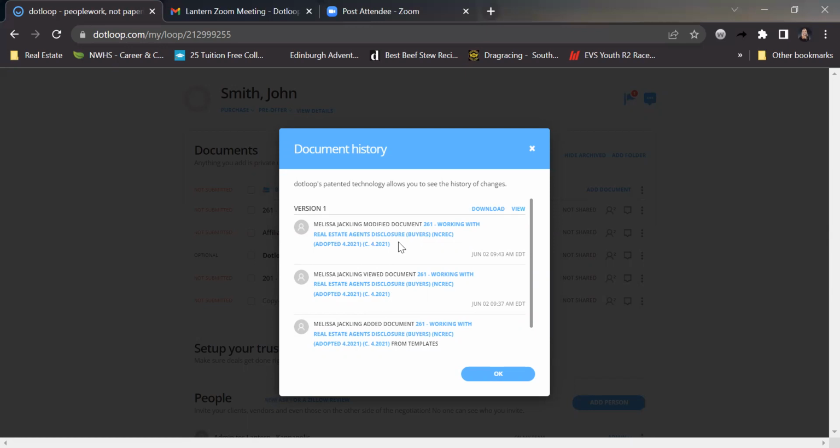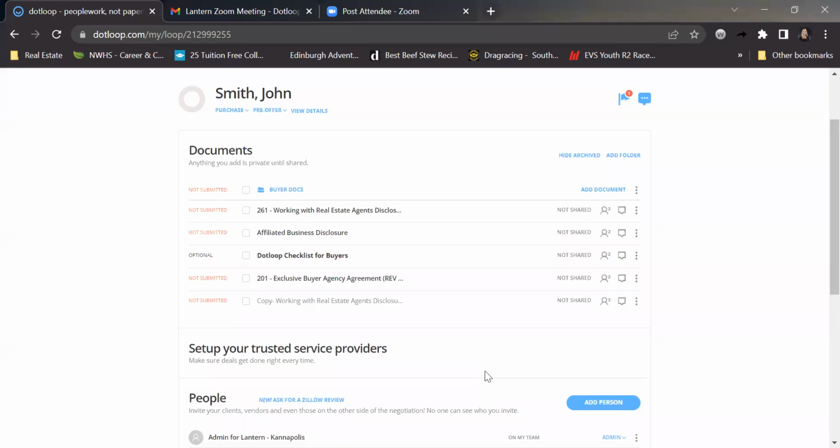If you send something to another agent through Dotloop and they're telling you they never received it, go to your history, because if they viewed it, you will see that. If they saved a copy of it, you will know that also, because it will say that they converted it to a tamper-proof PDF or whatever the version is. That tells you they've got a copy of it. So if they tell you they never saw it, go here, because it will tell you exactly when they did it and who did it. It will have their name.